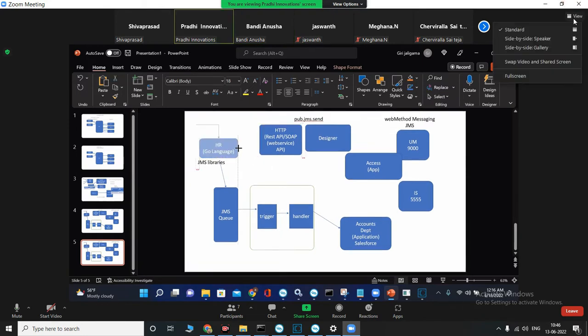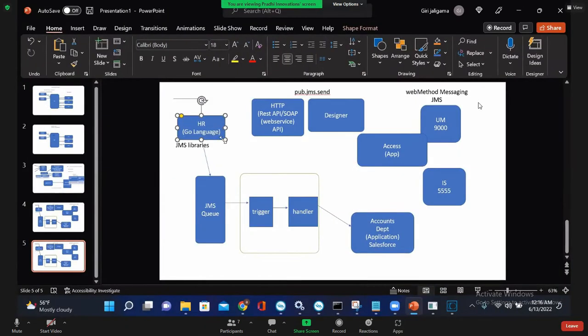There is a language called Go language. Nowadays many people are using Go language, which is developed by Google. So you can use Go language also. There are hundreds of languages, and it's very difficult for everyone to learn. Now let's say the HR application is developed in Go language.